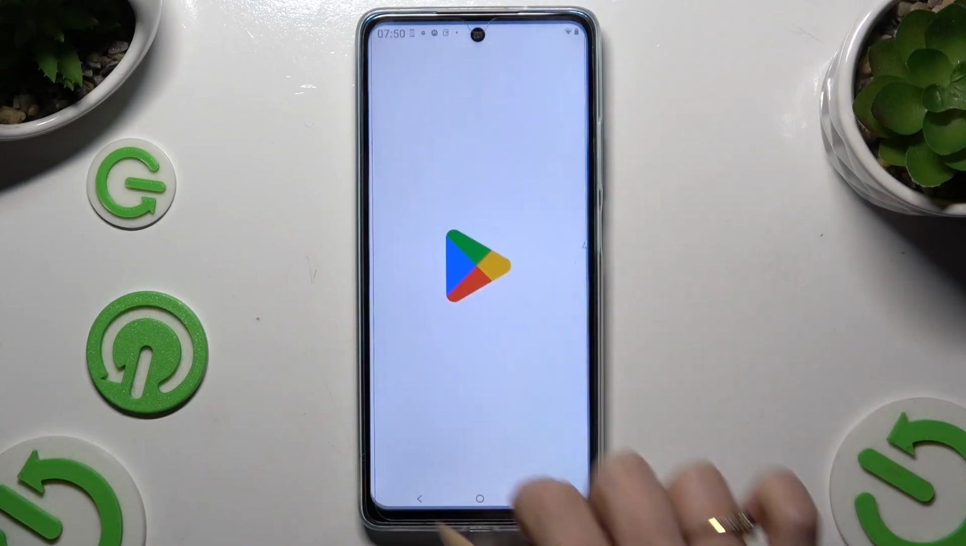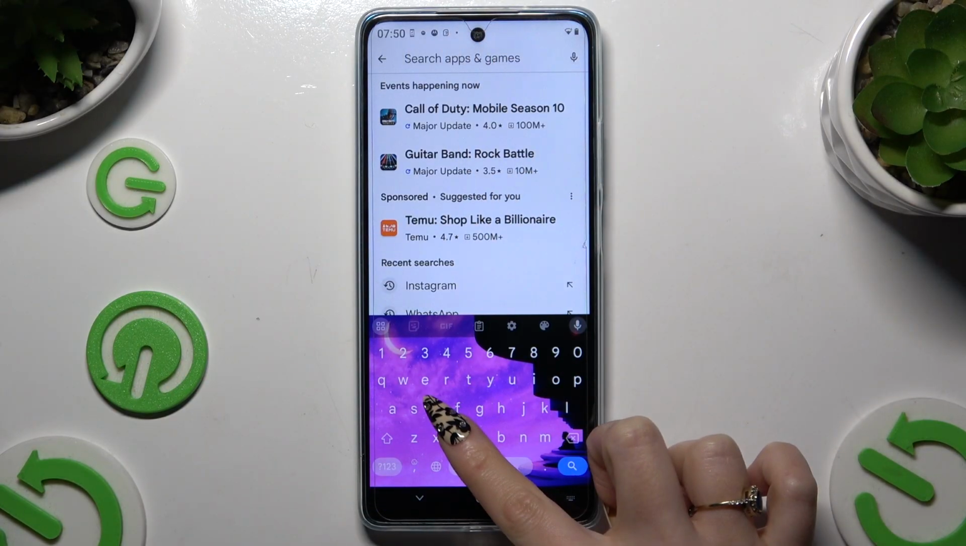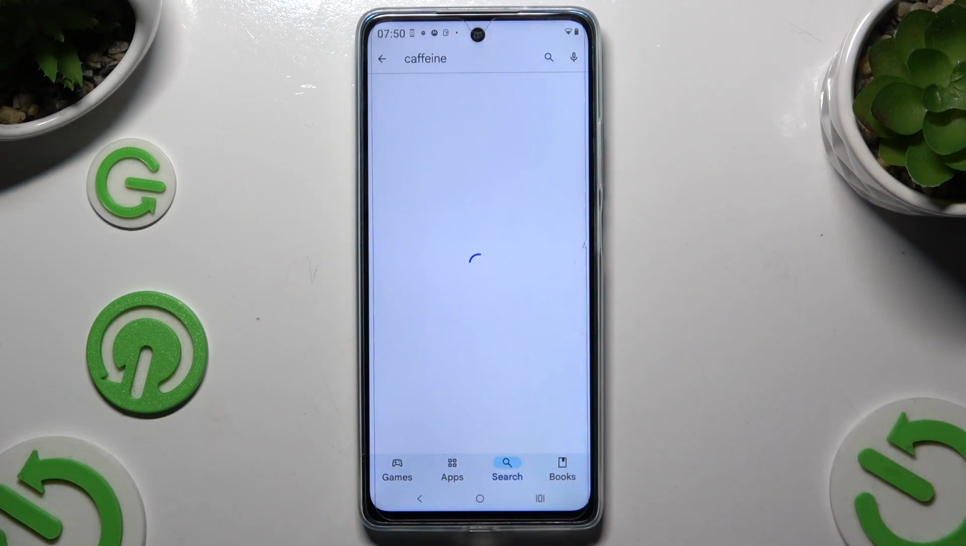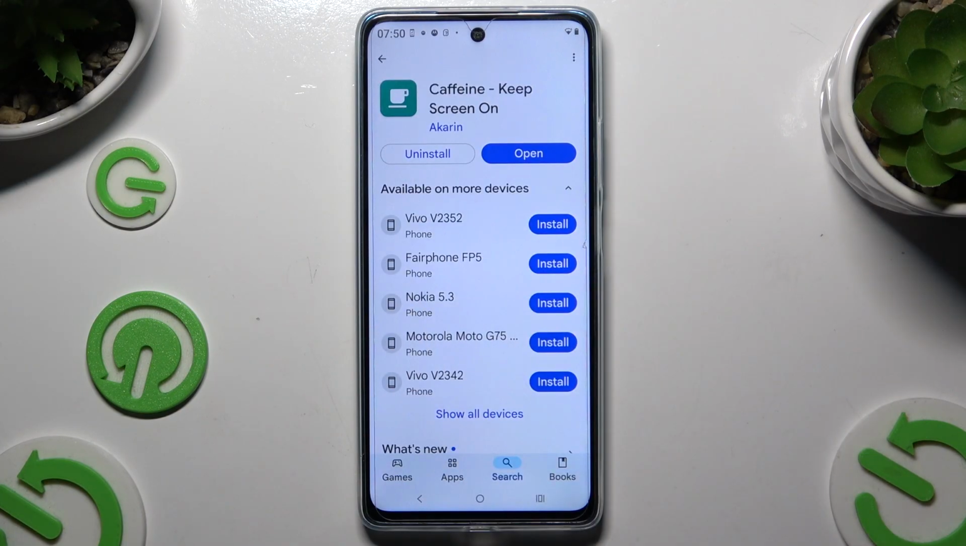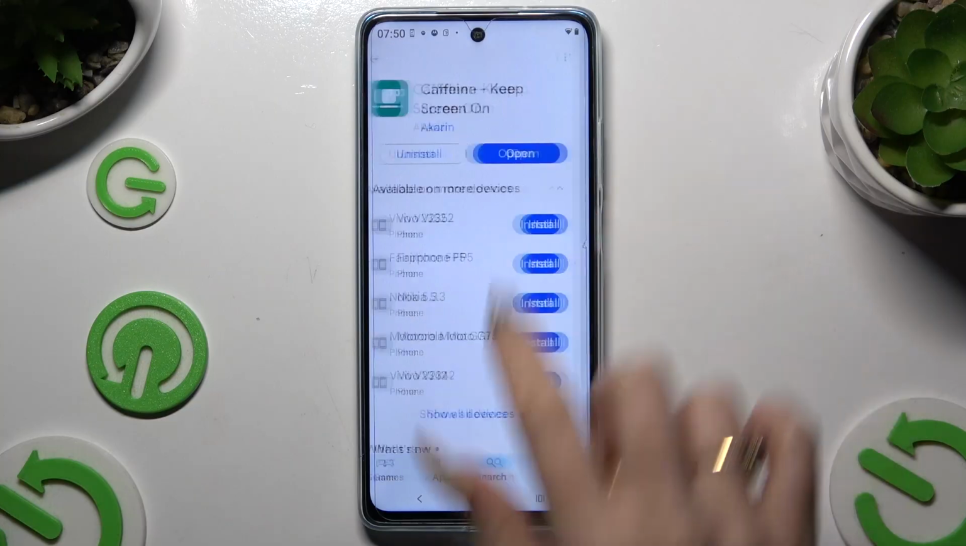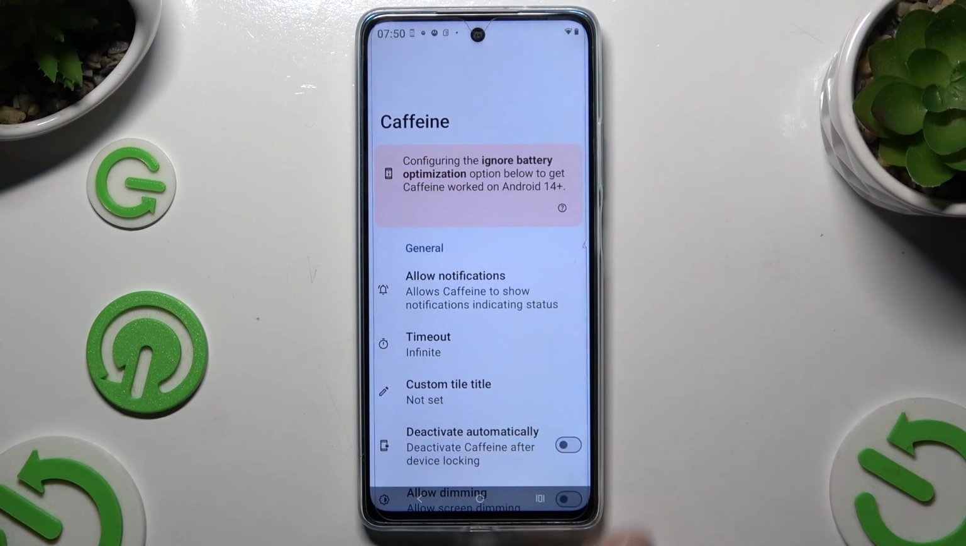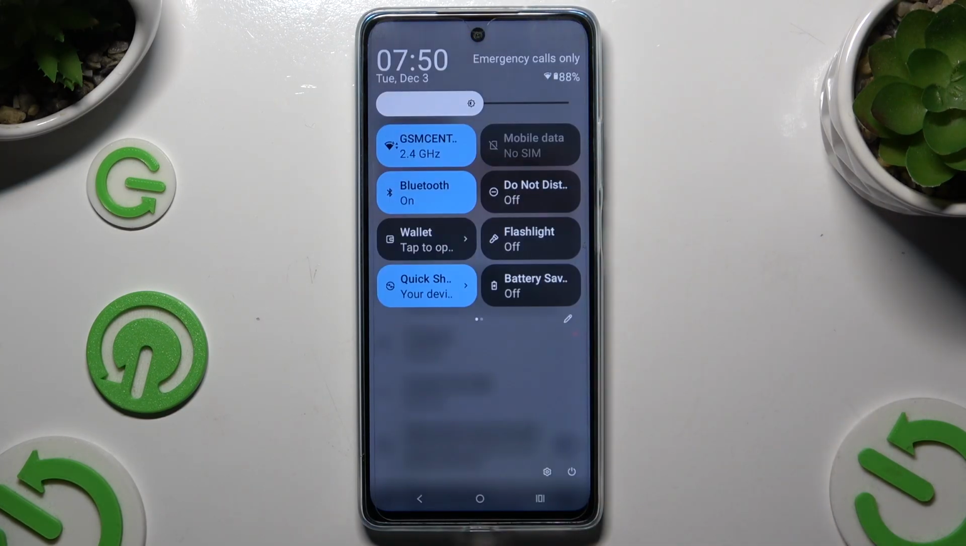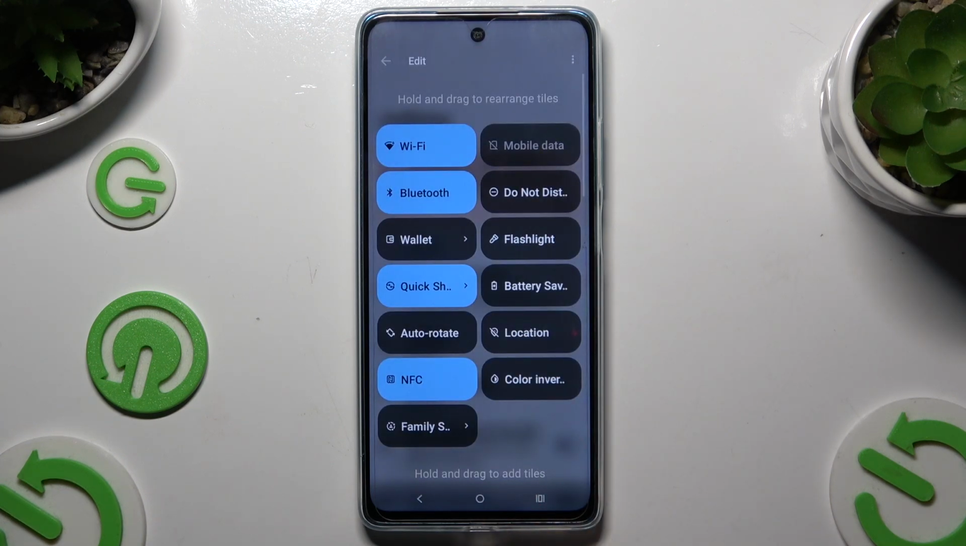Begin by opening Play Store and downloading free app called Caffeine. Keep screen on. It has to be from this developer. When your app is ready, launch it, hit OK and go into tab menu. Now edit it thanks to this pen at the bottom right corner.